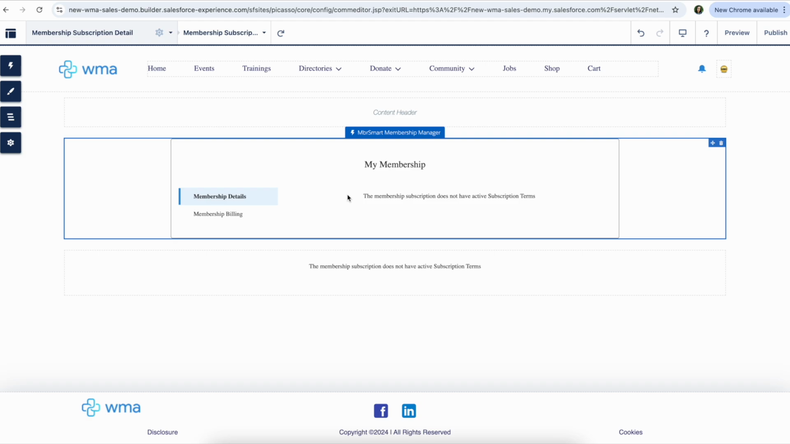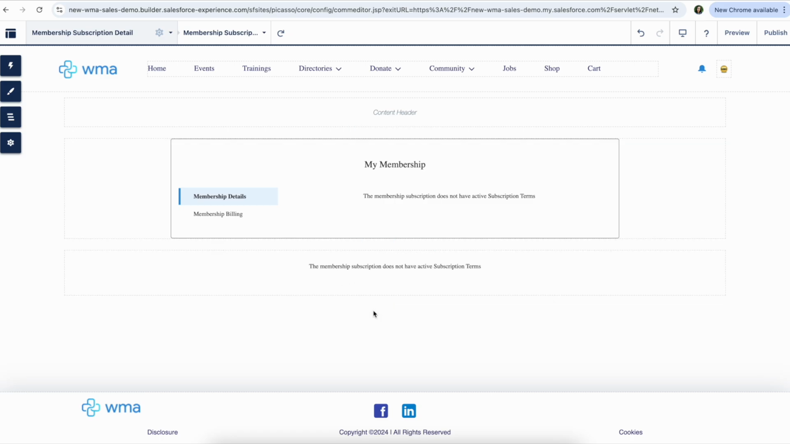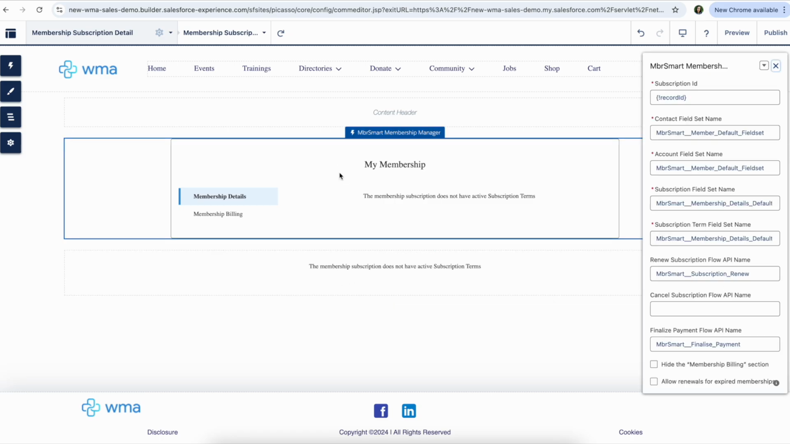The component displays two sections, Membership Details and Membership Billing. Please note that the Membership Manager component will not receive further updates or development in future releases. So for displaying the membership details, we recommend utilizing the Membership Details component. The Membership Manager displays two sections. Let's start with the Membership Details section.